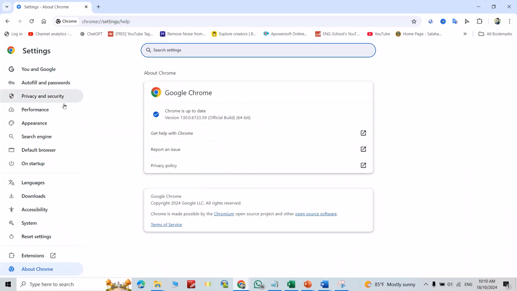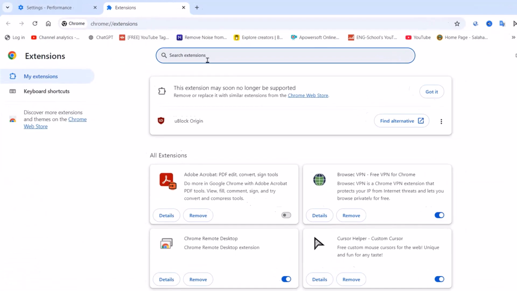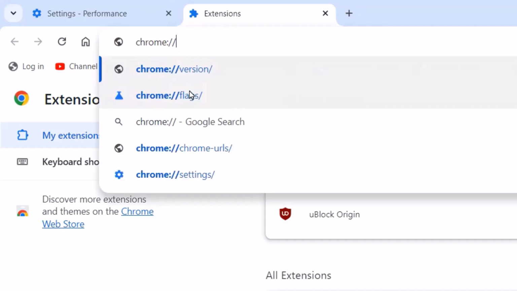Then Performance. From here, turn off Memory Saver. Also turn off Energy Saver. Then go to Extensions. From Extensions, from here, delete this one.